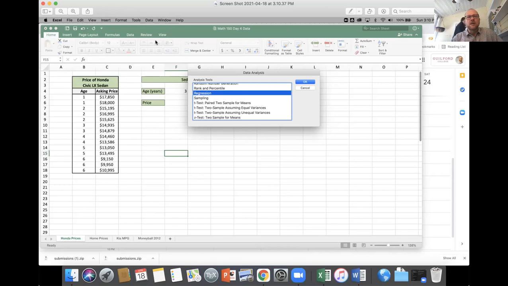So you go into your menu and look at the tools menu and pull down to where it says data analysis. And from that menu, you're going to get this pop-up dialog box where you will choose regression. Linear regression is what we refer to here.